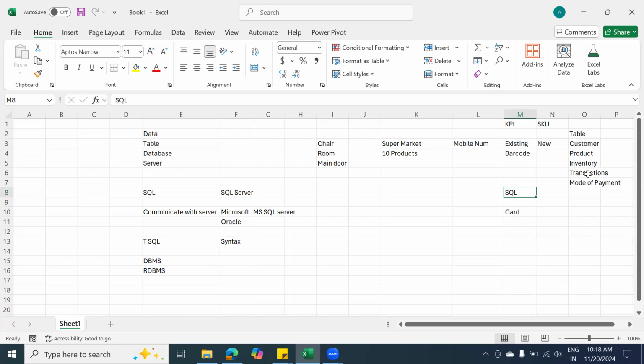You are booking tickets. How do you book a ticket? Behind, again, you have SQL. So wherever you go, everywhere we have this SQL. That's the reason we are trying to learn this SQL. Am I clear with the use cases?